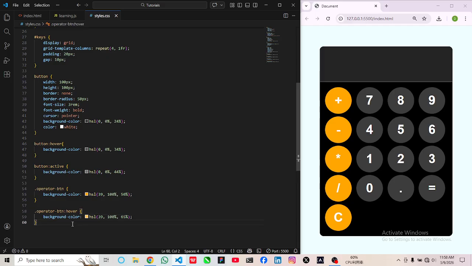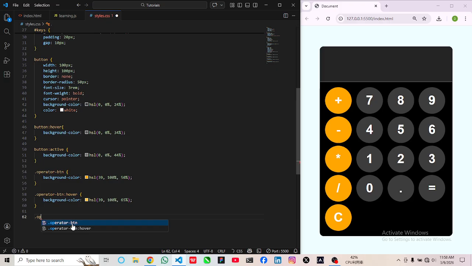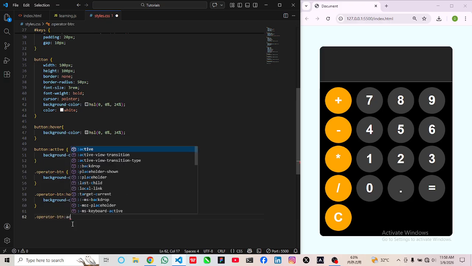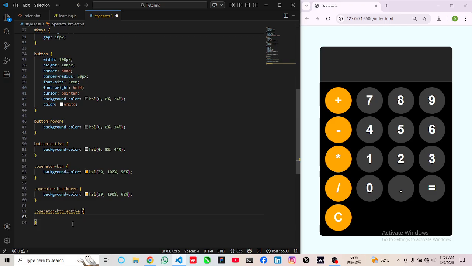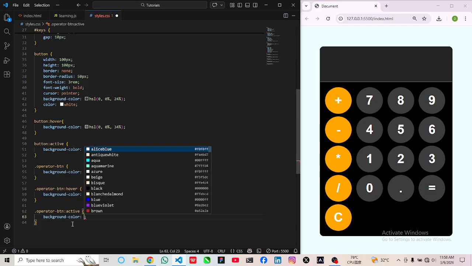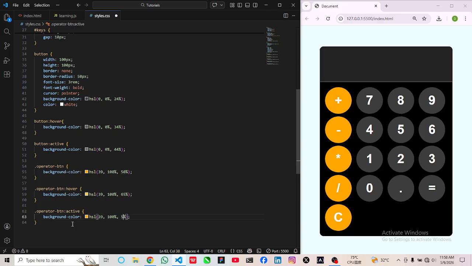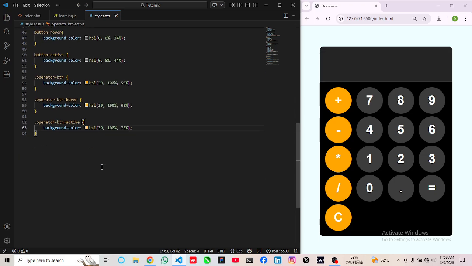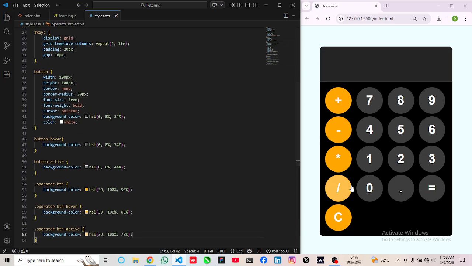So now let's come over and add an active pseudo element. Active, and then I'll put background color. I'll paste that again. I'll change it to 75. So when I click, boom, boom, boom. Are you seeing that? So beautiful, right? Now we're done with our CSS. I mean, see how pretty it is looking. It's looking like the calculator in your phone. So this is just for beginners, looking like the calculator in your phone, right?